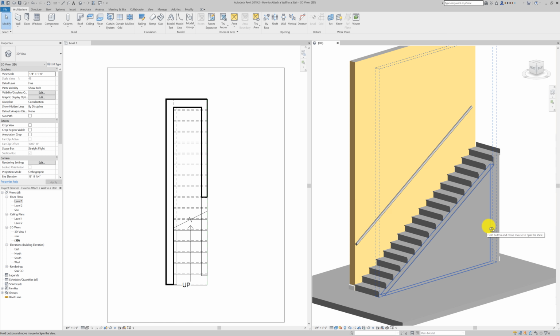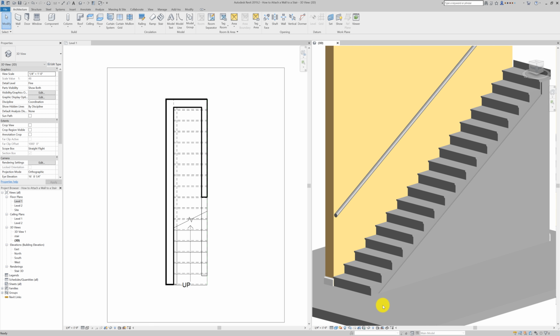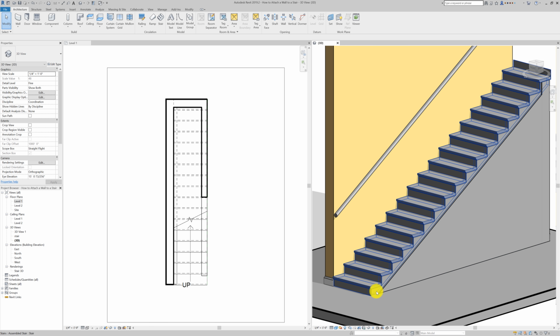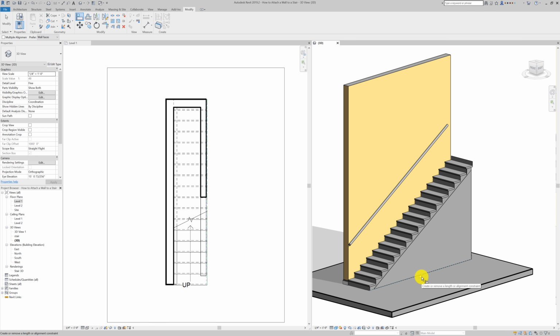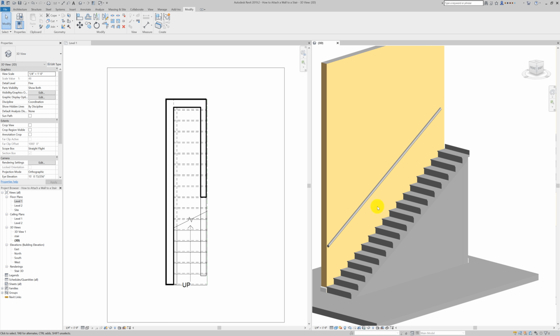And if you look closely, you will see a little reveal down here. Okay, so we're going to clean that up. That line tool, select the face of the stair, and then select the wall, and that's it. Not much to it, that's it.